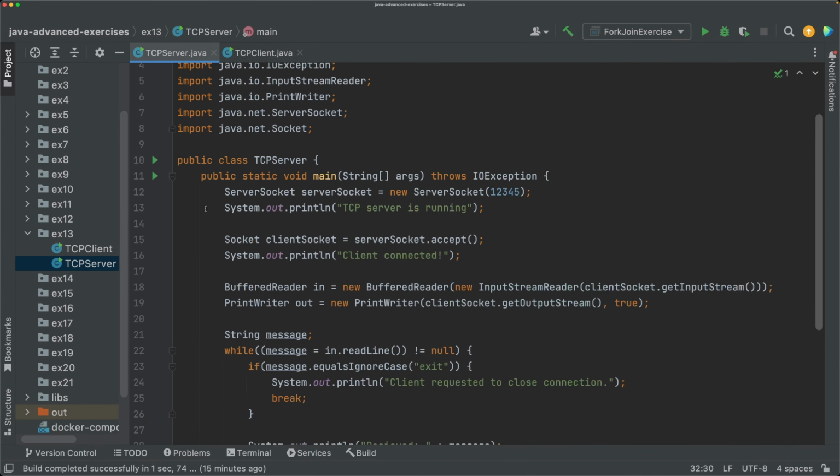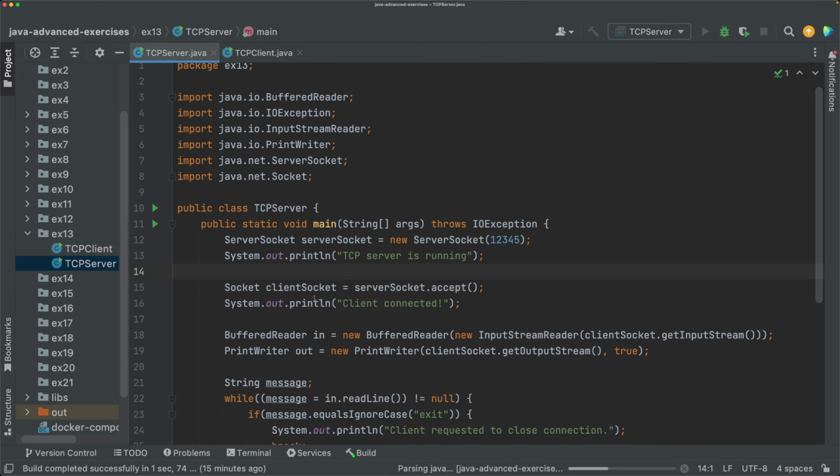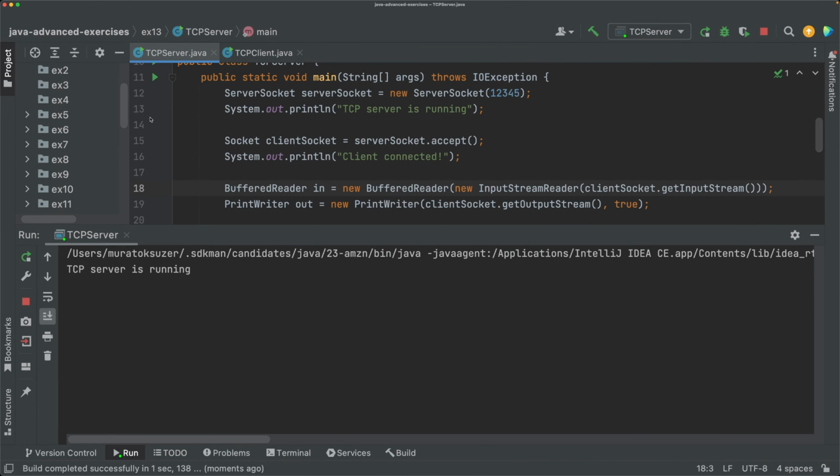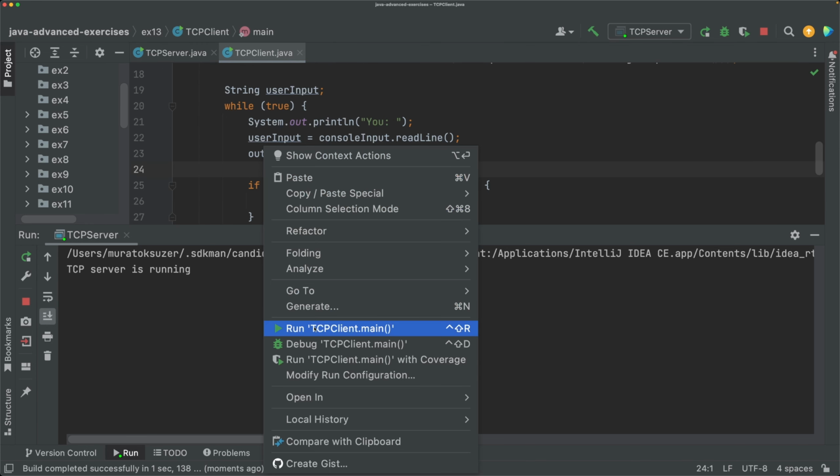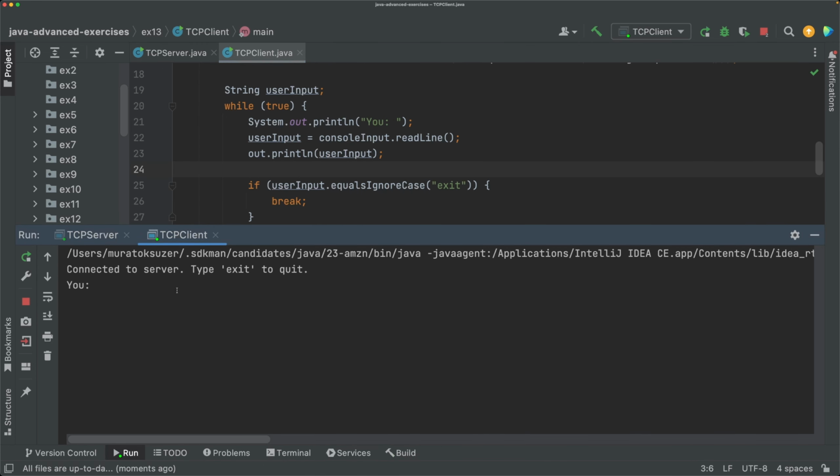Okay, first run the server and then run the client and let's test it. Write some stuff. Yeah, we got the echo response from the server.